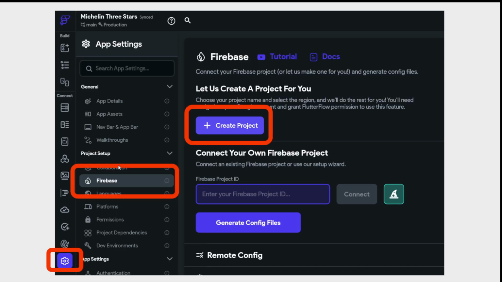Alternatively, you can also access the setup features through the settings menu. You can get there by clicking the settings icon and then choosing Firebase. From there, you'll find a Create Project button. Please click it.